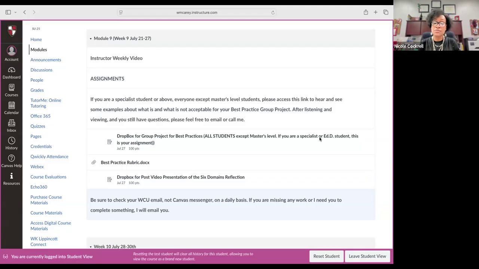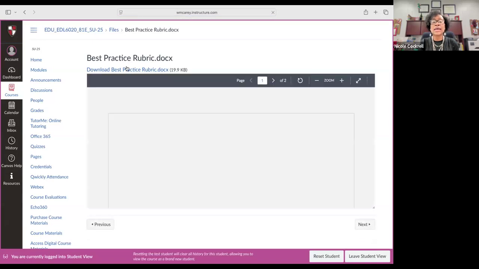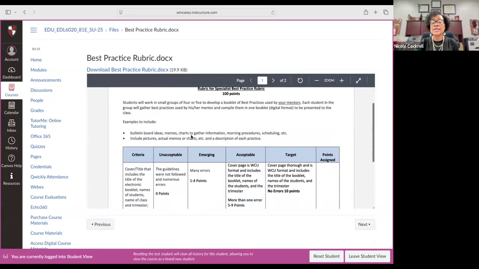If you're sharing it with me, you need to share it in a manner that it will open, and I don't need rights to get to it. That's one of the only things that I have noticed with the best practice assignment, just being able to get to it. I am going to go to the rubric and let's look at that together. And you can download it if you would like to.